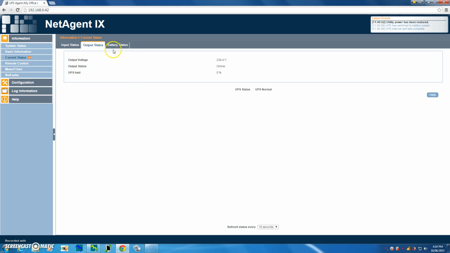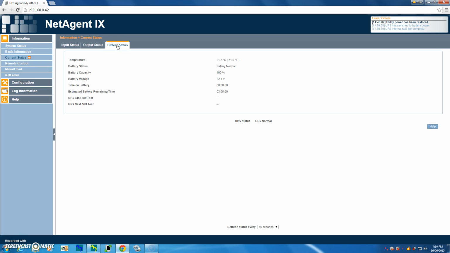Now battery status. It tells you very quickly what estimated battery remaining time you have should you lose power from the utility wall socket. At the moment it's saying its battery is normal, that's your temperature, battery capacity is 100%, battery voltage is 82.1. It won't show anything for time on battery because we're running on AC at the moment. But in another video, I'll show you what happens when you lose power and you'll be able to see it go to battery mode.